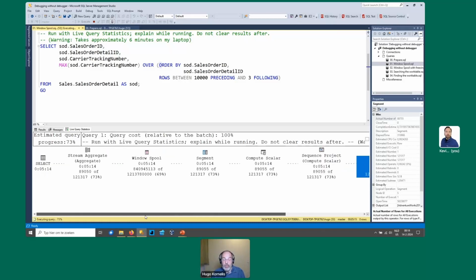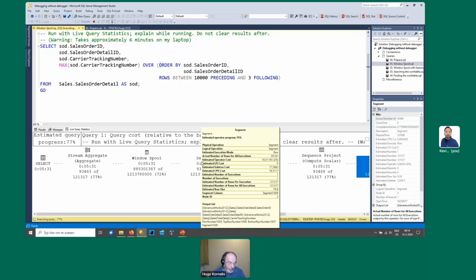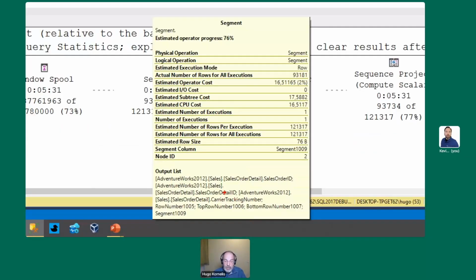Now, the Window Spool operator is where the interesting stuff happens. And if you look at the row counts, you already see some disturbing numbers there. And you start to understand why this query runs so long. So let's look at what the Window Spool operator does. Let's first look at the data it receives. If you look at the output list of the segment operator, you see the sales order ID, sales order detail ID, and the carrier tracking number that are required for the select list. And then you see these row number, top row number, and bottom row number that were computed, and the segment column that is added by the segment operator.